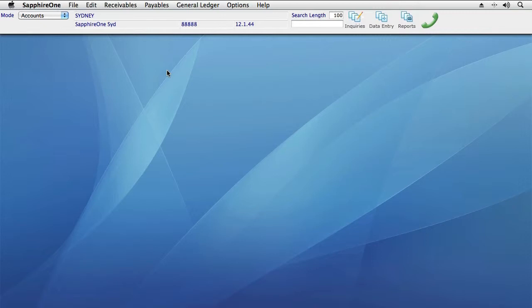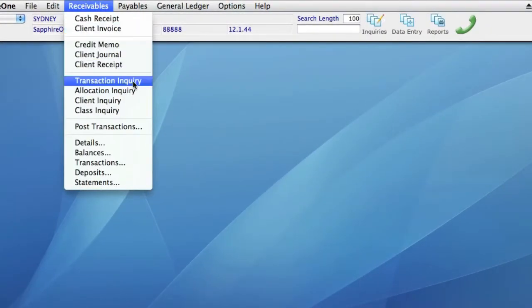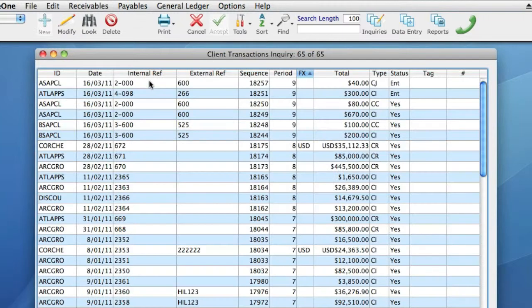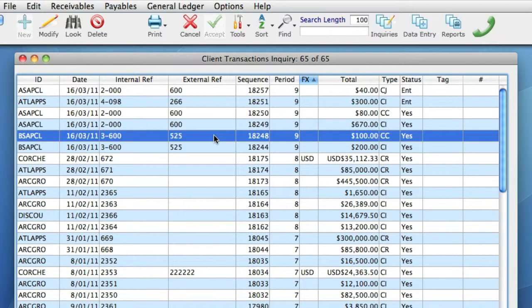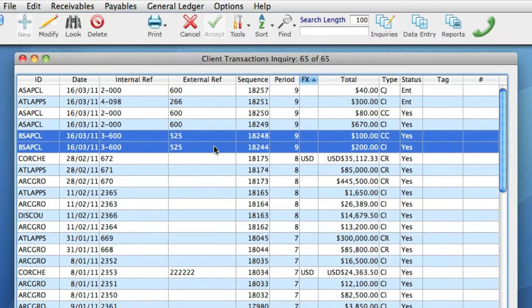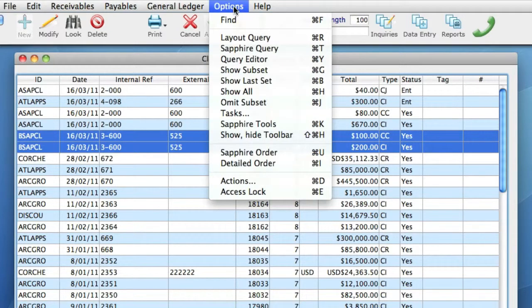To demonstrate this, I need to open my Transaction Inquiry screen, so I'll go to the Receivables menu and select Transaction Inquiry. To make this easier to see, I'll reduce my Transaction Inquiry list so as it only displays the 2 transactions that we will be looking at. To do this, I select the first transaction and then, whilst holding down the Shift key, I select the second transaction with my mouse. Next, go to the Options drop-down menu and select the Show Subset option.